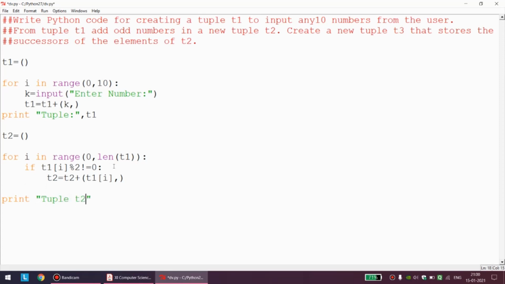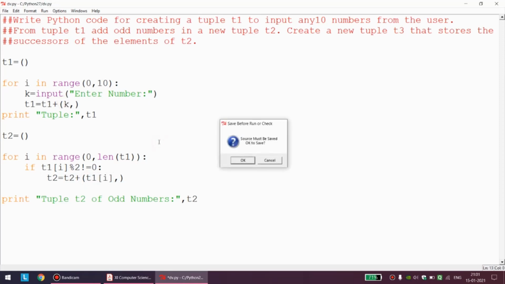Tuple T2 of odd numbers. Those who are confused or those who have understanding issues, see, this line and this line are literally doing the same thing. Here I am directly taking the element k from the user and that element is inserted. Here I am not taking any element from the user, but I am catching those elements of T1 which are odd numbers, and I am appending those elements of T1 which are odd numbers just simply by this technique. Okay, let me check whether this works or not.